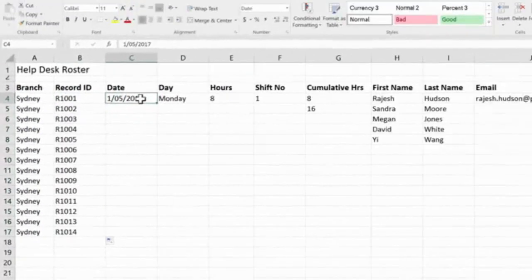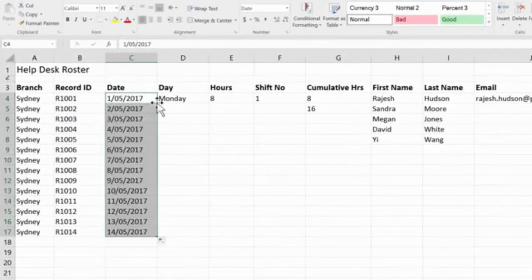Well, that is interesting. Let's see what happens with our dates. So I'm going to click on the 1st of the 5th. This time, however, instead of dragging, I'm going to try a shortcut. I'm going to double click my fill handle. So 2 quick clicks. How good was that? And again, we've got that series where it's adding 1 to each date, which is perfect.